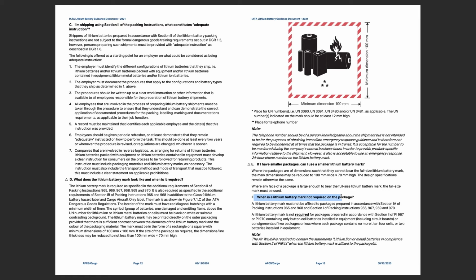When the battery mark is not required: for packages prepared in accordance with Section II, PI 967, containing only button cells installed in the equipment, or a consignment of no more than two packages where each package contains no more than four cells or two batteries installed in the equipment.